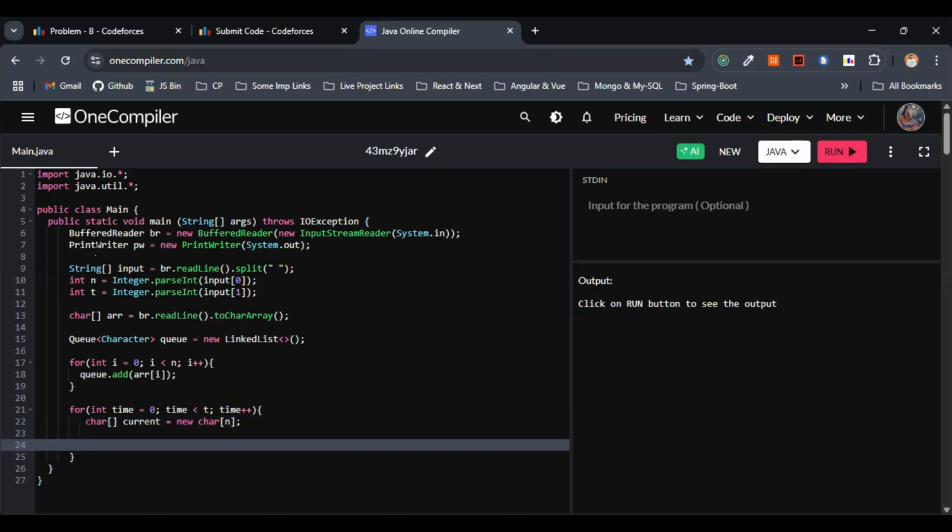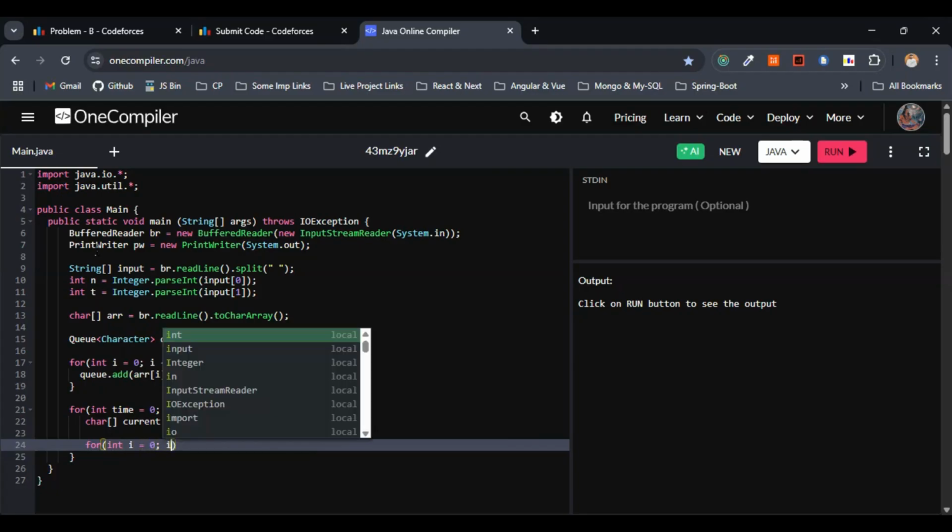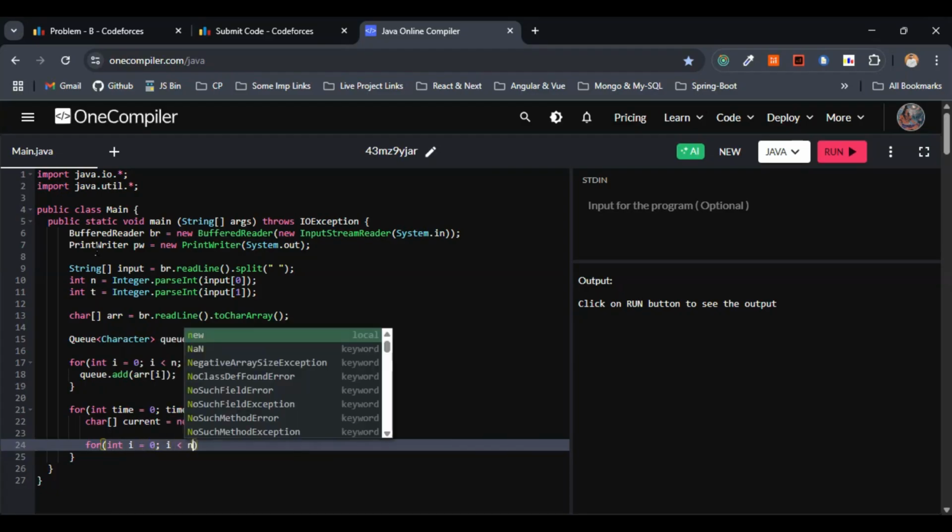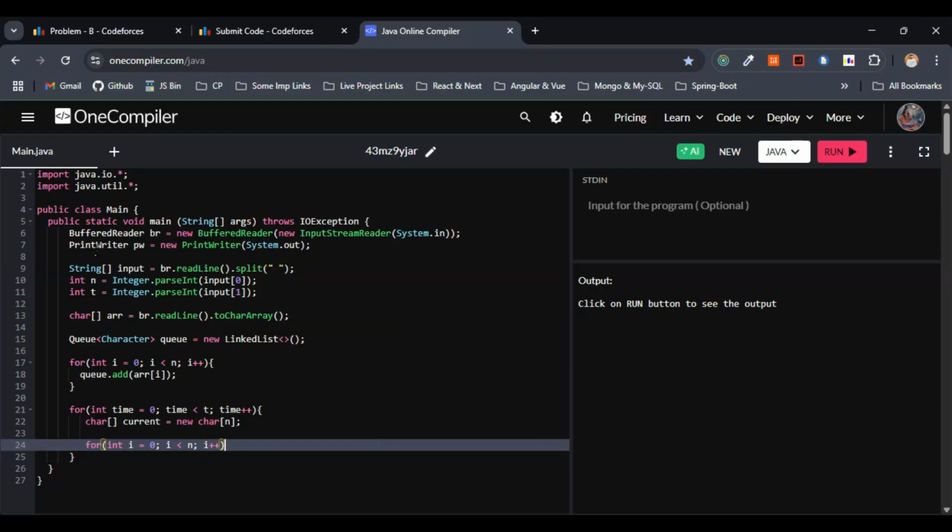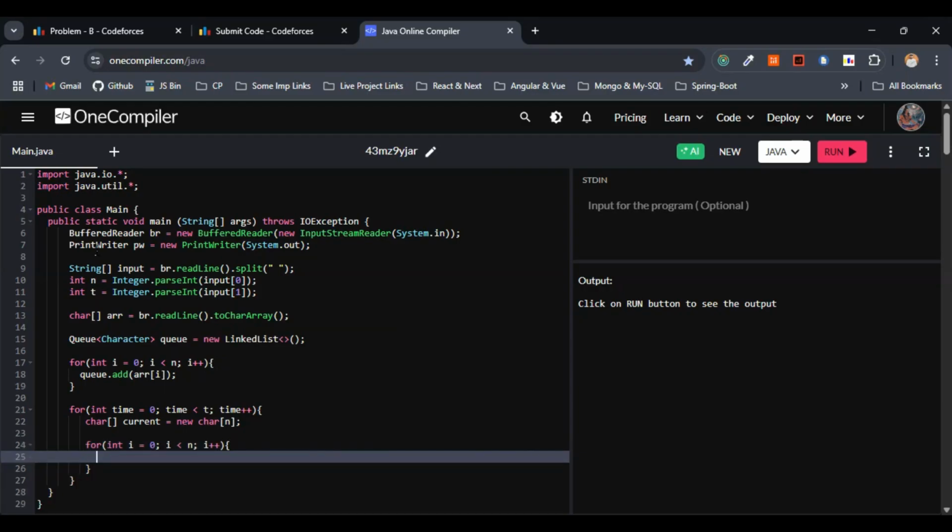This is fine. Again, let's make use of one more for loop, because we have to extract the characters from the queue. For that, let's go with another iteration. So this will be i equals 0, i less than n, i plus plus. So within the for loop, we have to extract the characters from the queue.